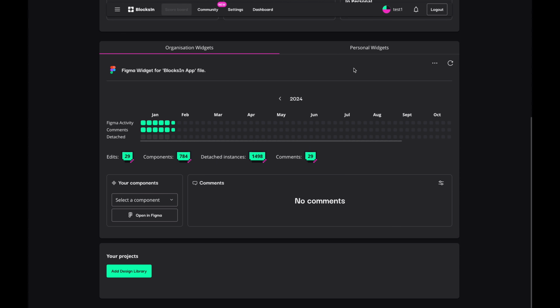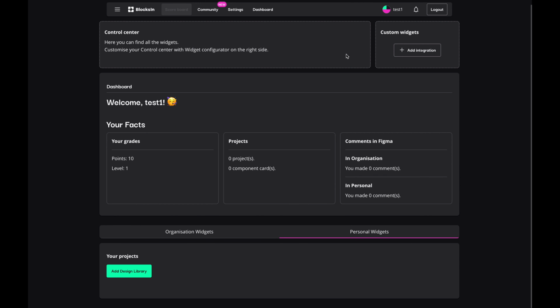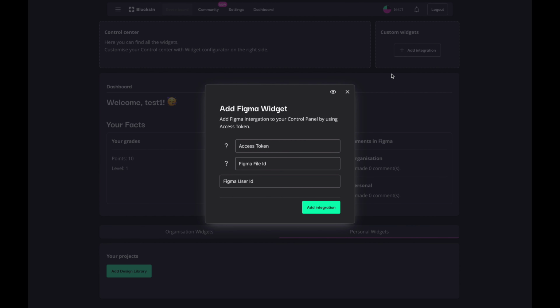If you want to set up a personal Figma widget, it's pretty simple. Just head over to the Custom Widget section and choose a Figma widget. To link your personal Figma data with your dashboard, you will need your Figma user ID.